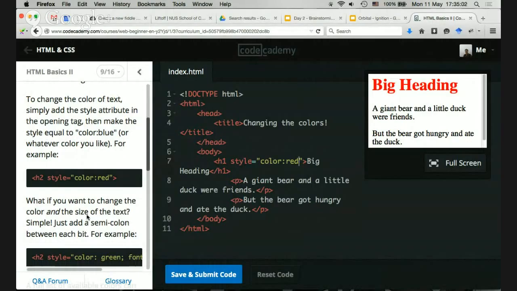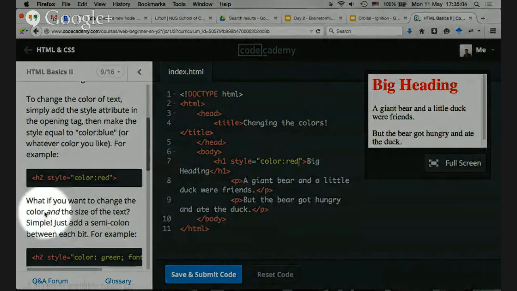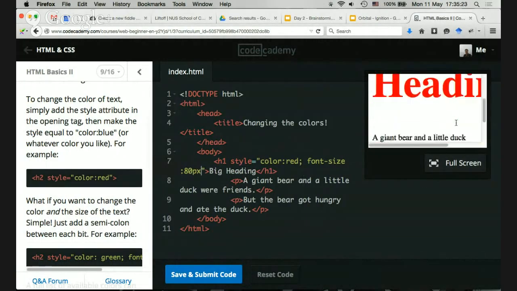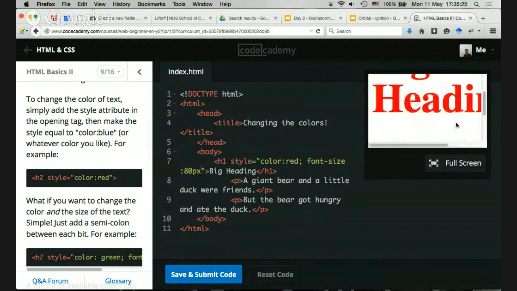What happens if you want to change more than one attribute at the same time? That's pretty easy. I just add a semicolon between each bit. Each of these is a separate directive. So for example, I could change the font size to, let's say, 80. Then it's going to be even bigger. Big heading.